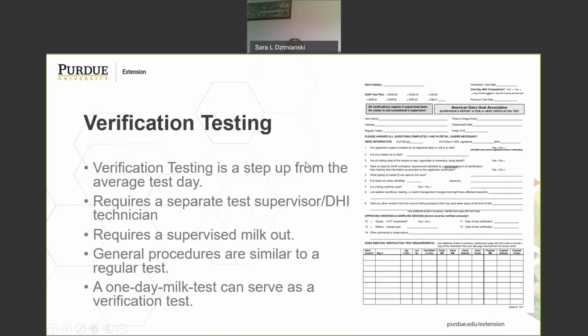Okay, so verification testing. This is a step up from your average test day. You have to use a different test supervisor than you normally do. So if your neighbor is doing your monthly tests, you need to find somebody else who can be your test supervisor. The one-day milk test at Indiana State Fair or any other organization that's offering a one-day milk test can be used for your verification test.